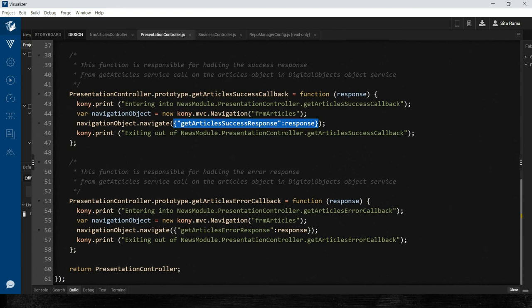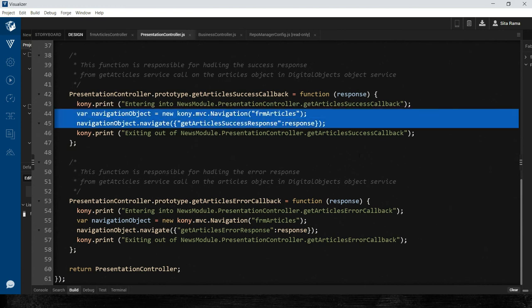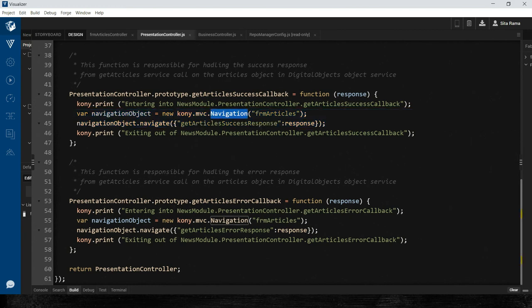As we have discussed earlier, these are the APIs that we are using here. Whenever we want to navigate from one form to another form from this presentation controller, we are using the navigation object. Once we get the reference to the navigation object, we are using the navigate API in the navigation object and navigating to the form that we have given while creating the navigation object. If we want to pass some data to this form while navigating, this is how we will be able to pass the data to that form.